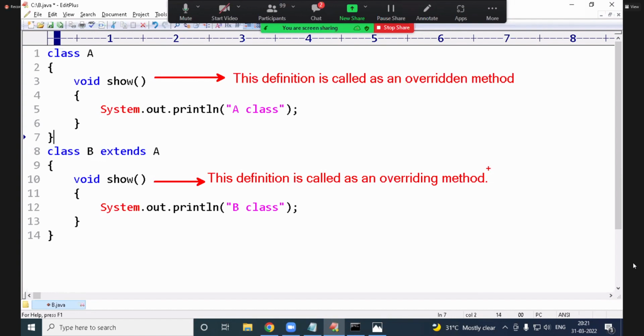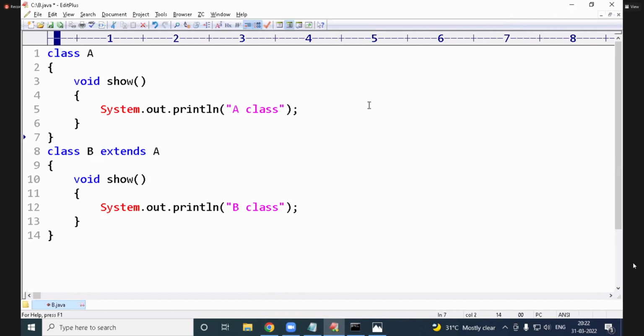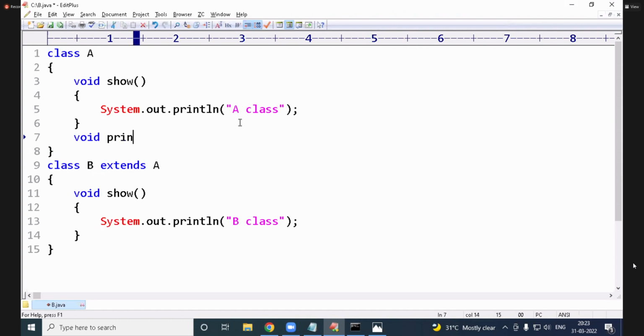Is it over? Now, this definition is called as an overridden method. This definition is called as an overriding method. Okay. Now, here, see for example, void print. Here, void display.